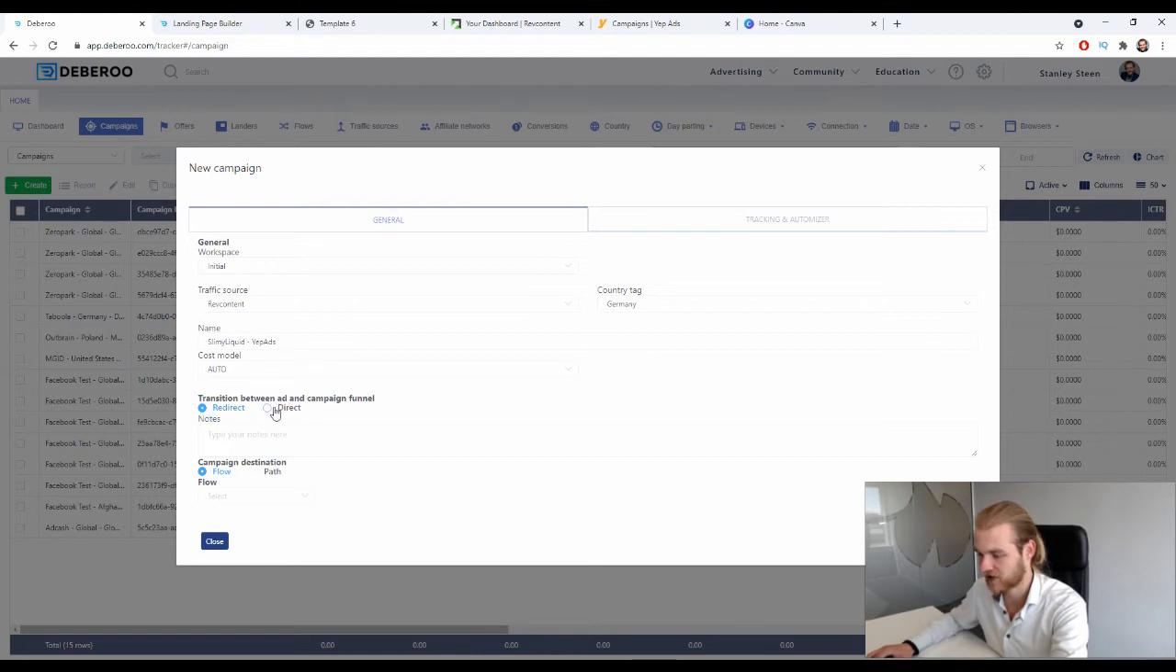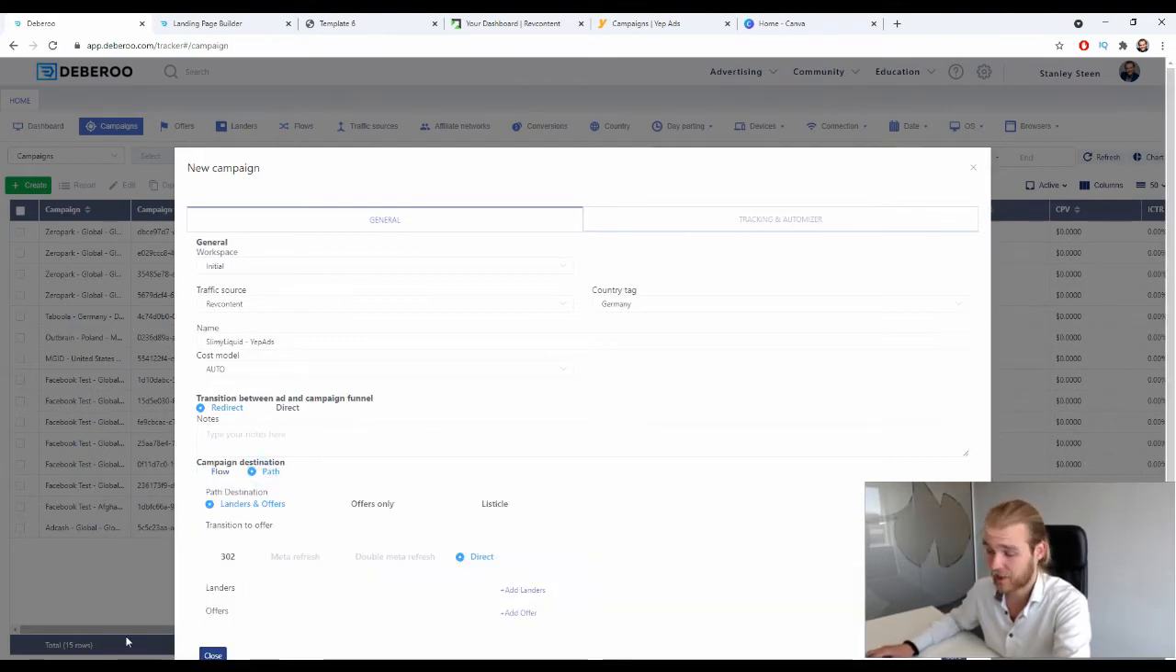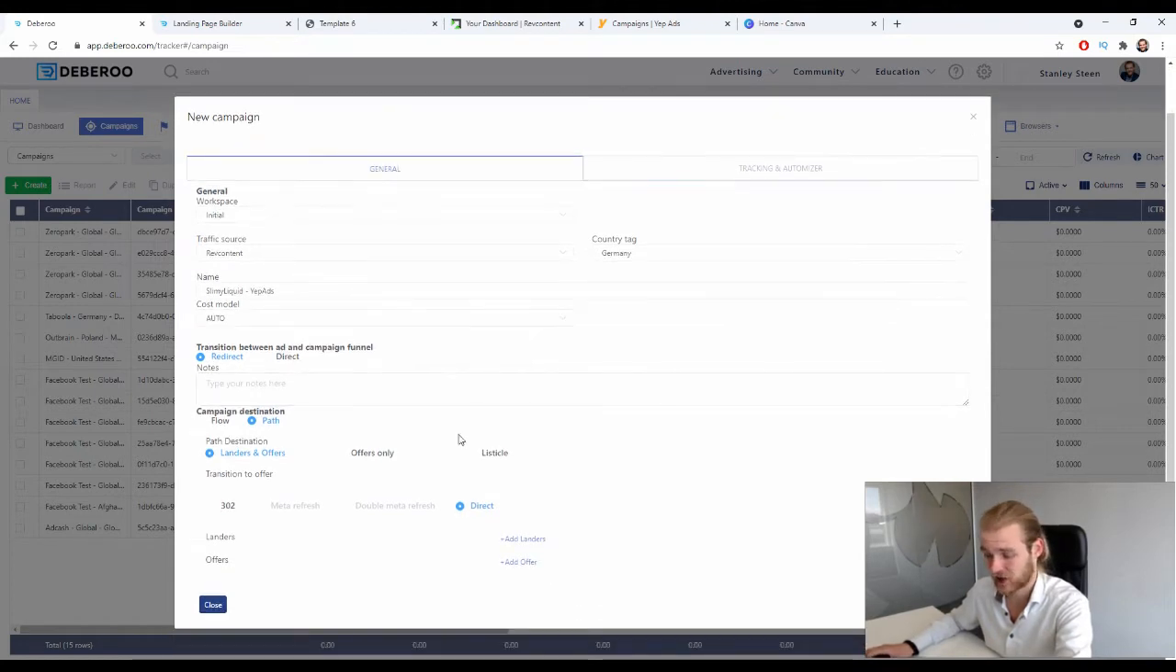And then we have the transition between the ad and campaign funnel. So we have the options direct or redirect. We're going to use the redirect option, my bad, I'm sorry. And then we have the campaign destination. So you can set up your flow, you can set up your path inside a flow and select your flow right here. Or you can create the path inside the campaign creation. And I'm going to go with the latter.